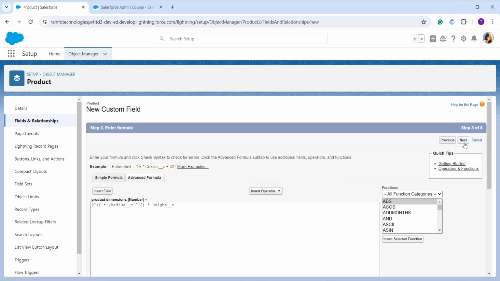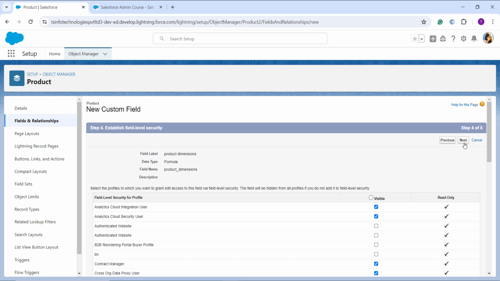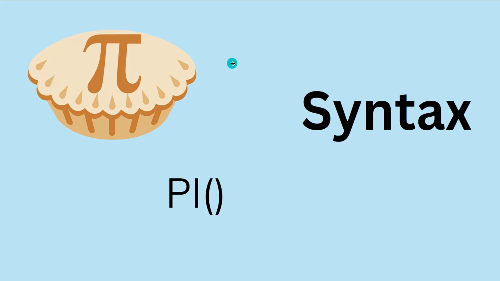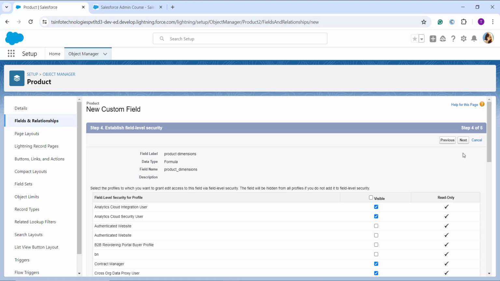Once you move to the next step, here you need to deal with the profiles to whom you want to grant the edit access of this particular field. Some of them are already selected and some of them are unchecked. If you want to grant the access, you need to check the checkbox in the Visible column. If you want to revoke it, you need to uncheck it, and after finalizing all such things, you need to click on the Next button.